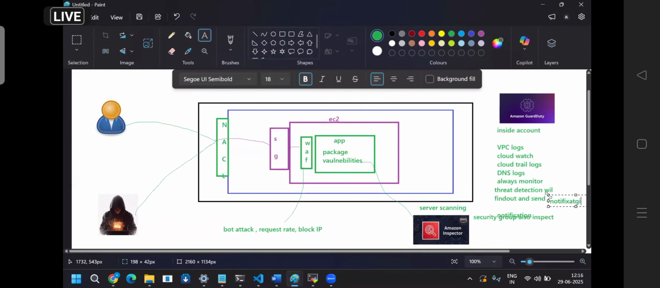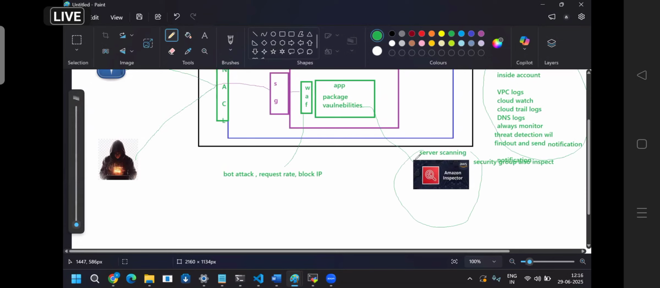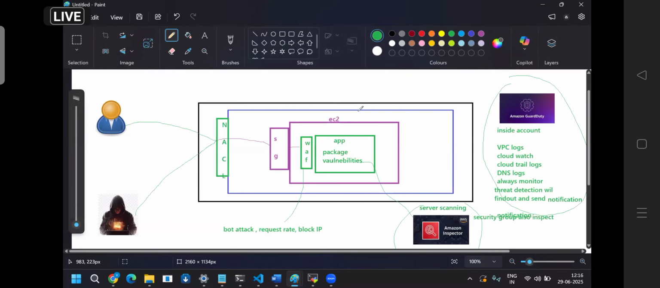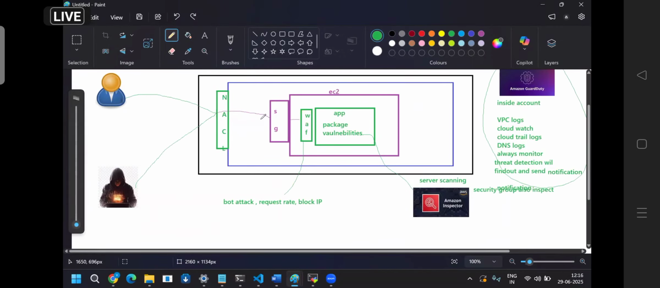So WAF ensures requests are not allowed inside. Still, if some request gets in, GuardDuty will find out any abnormality and send a notification. Meanwhile, Inspector will take care of scanning EC2 and ECR, any package abnormalities, any port abnormalities, everything it will check. Clear? 1, 2, 3, 4, 5. How will these five work commonly? Any question now?